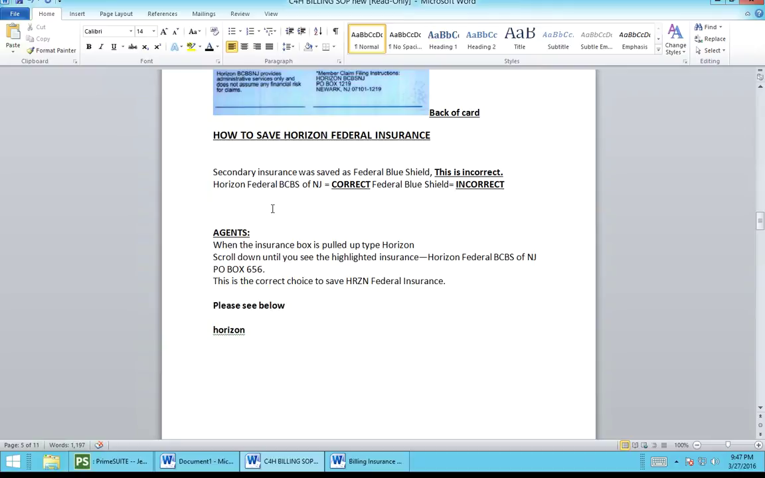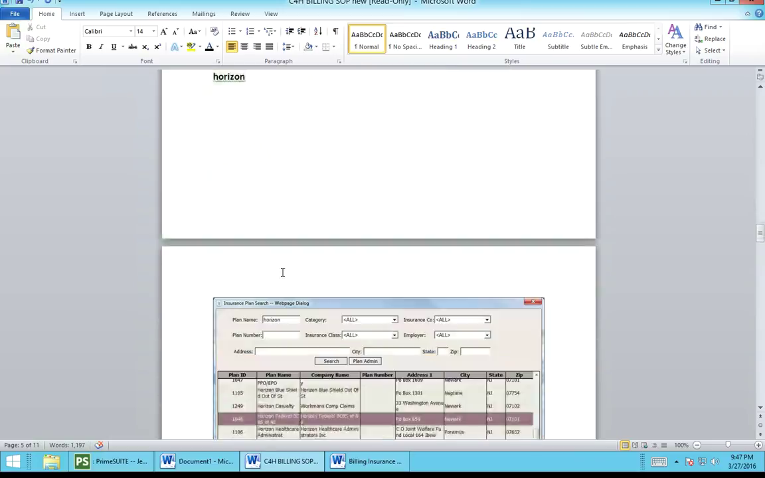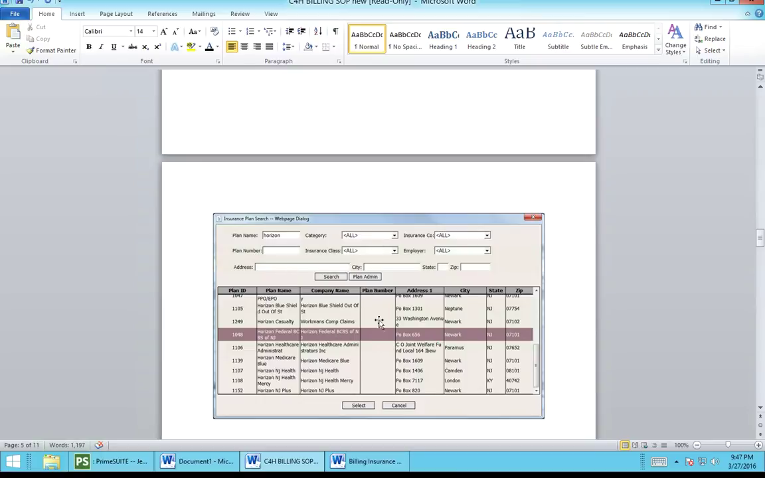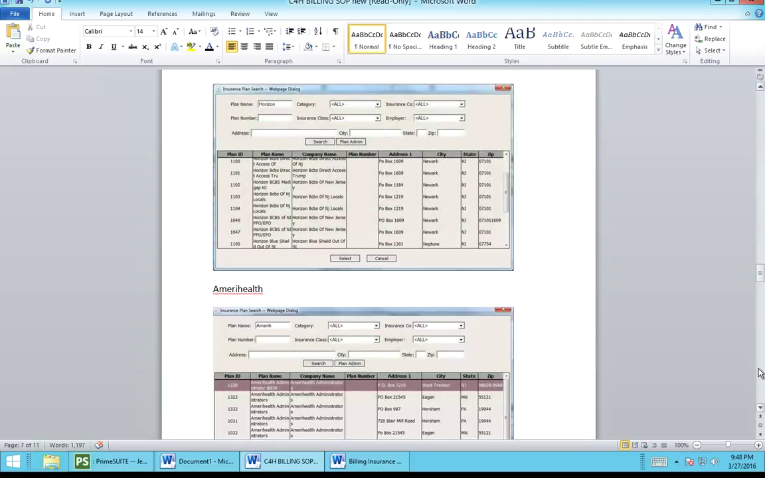And the federal insurance basically will say PO Box 656. That will show up as well. And this is just how we search for these things. PO Box 656. Oftentimes, just asking for the PO box will give us enough information to find the plan.